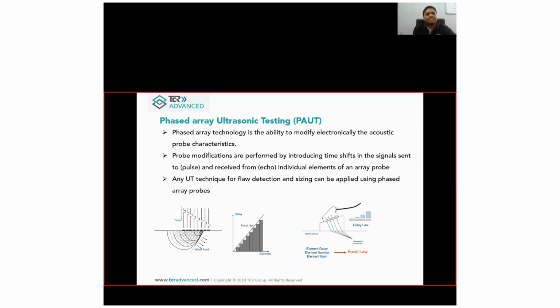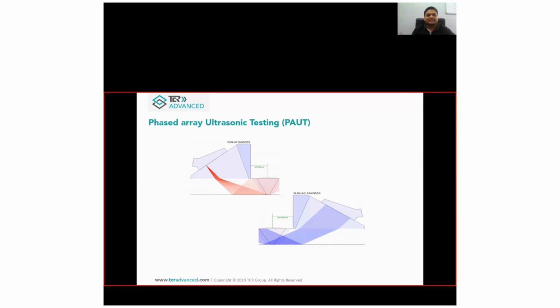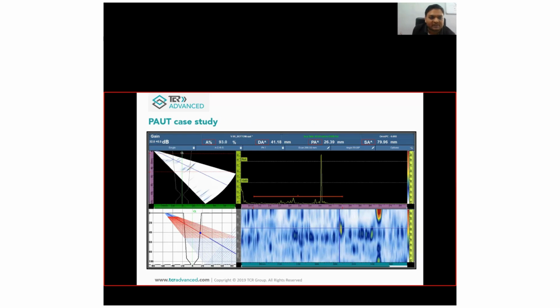Now moving towards advanced technology. In conventional UT, we use different types of probes to cover the full volume. But in PAUT technology, we can electronically sweep the beam at different angles from 45 to 75 in one shot only. So we can identify the defect on a recordable basis. We have to make the scan plan. Based on the scan plan, we can cover the full volume of the weld. And this is the defect we have observed in UT.